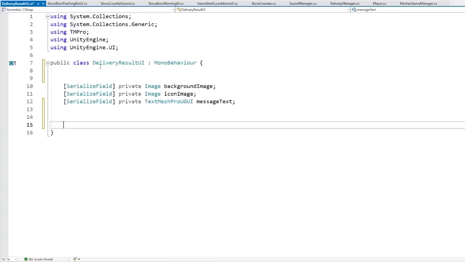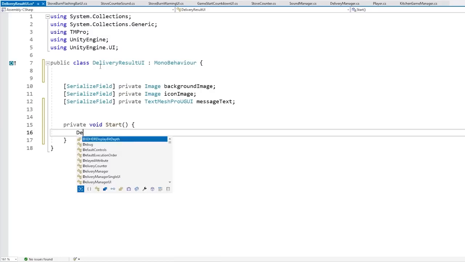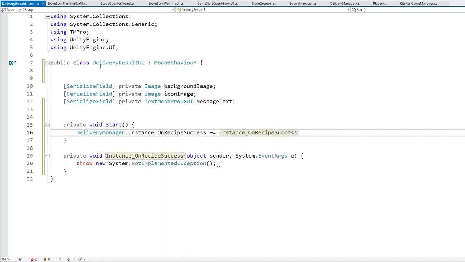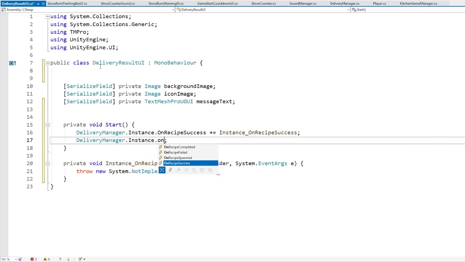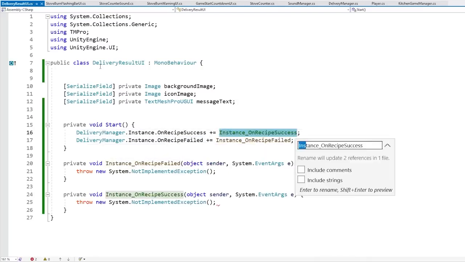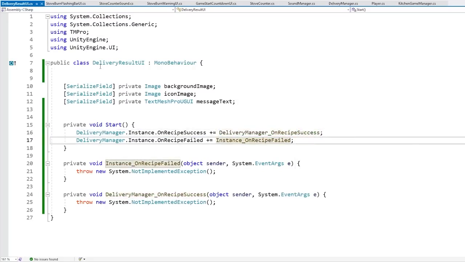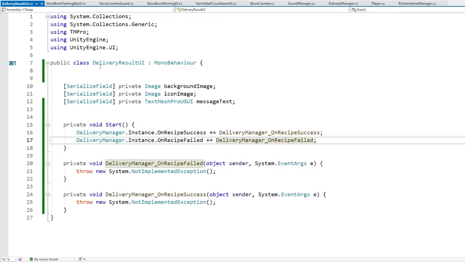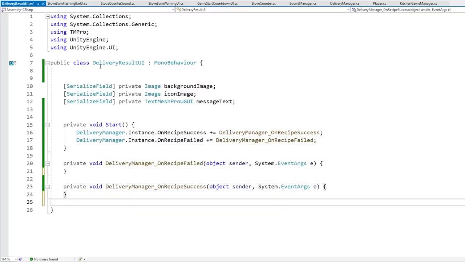Great. Now over here, let's listen for when a delivery is delivered. So let's make a private void Start. Let's go into the DeliveryManager instance, and we have all of our nice events. We've got a success and a failed, so let's listen to both of them, the on recipe success and the on recipe failed. And as always, let's write good clean code and rename these: DeliveryManager_OnRecipeSuccess, and for this one, OnRecipeFailed.